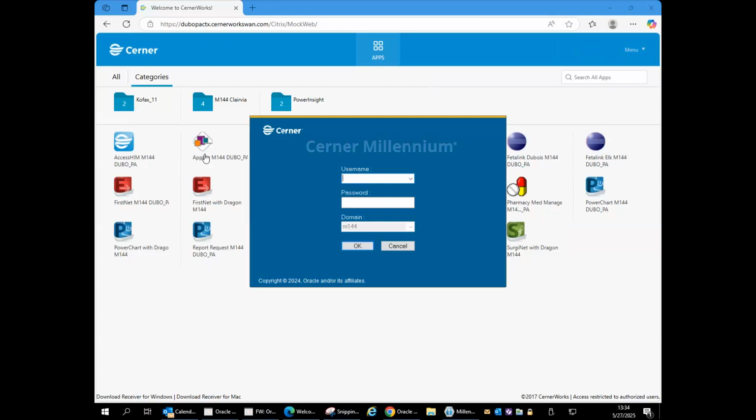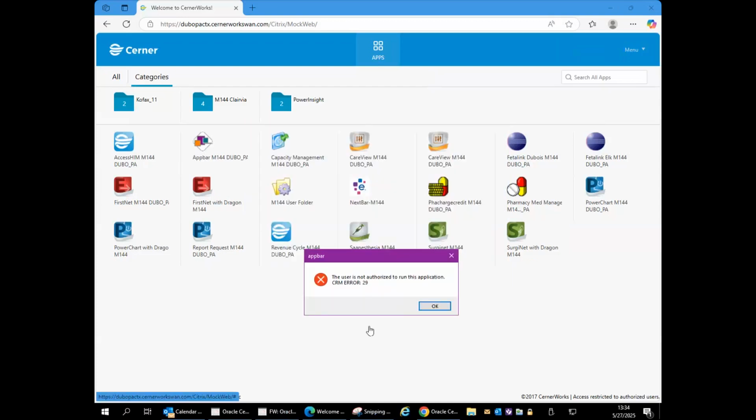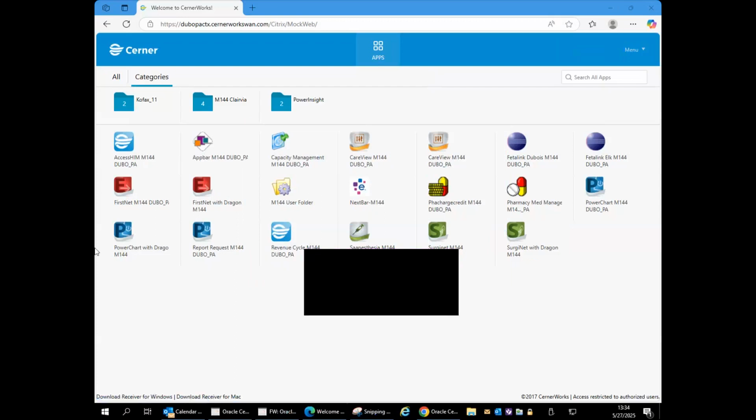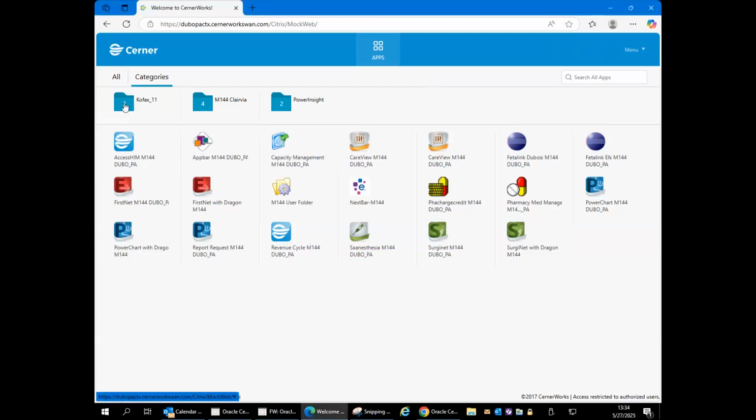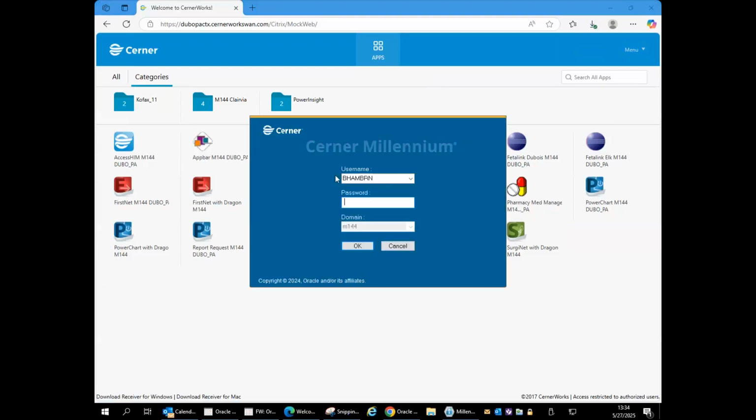I don't want to log in myself. BHRN. Nope, AMBRN. I'm going to log in as a provider right now just so that everybody can see it.